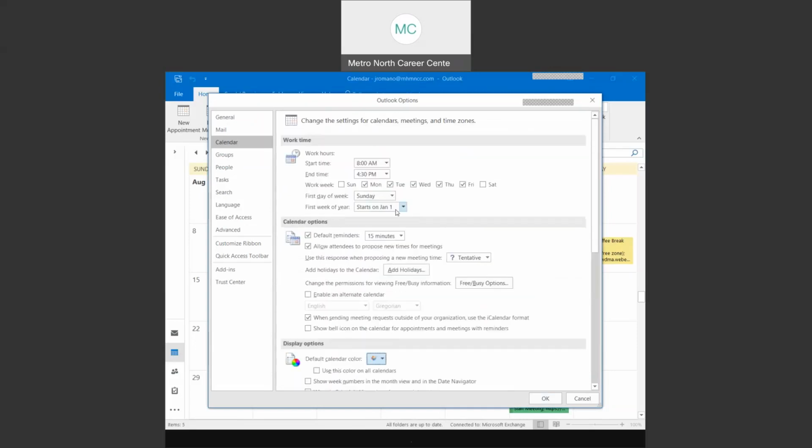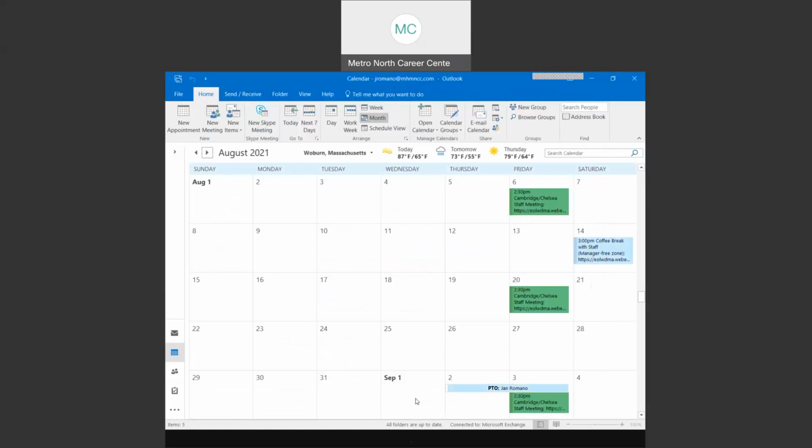So there's not that many choices when you're dealing with a calendar, and the most important choices, of course, are your work time and putting in the days you work and the times you work. And then when you click OK, you get to see your calendar. Here's the thing, though. Let's go back to the PowerPoint for a minute.